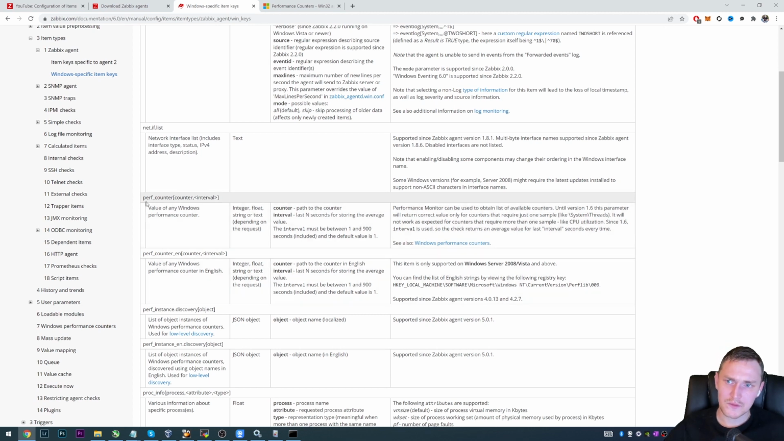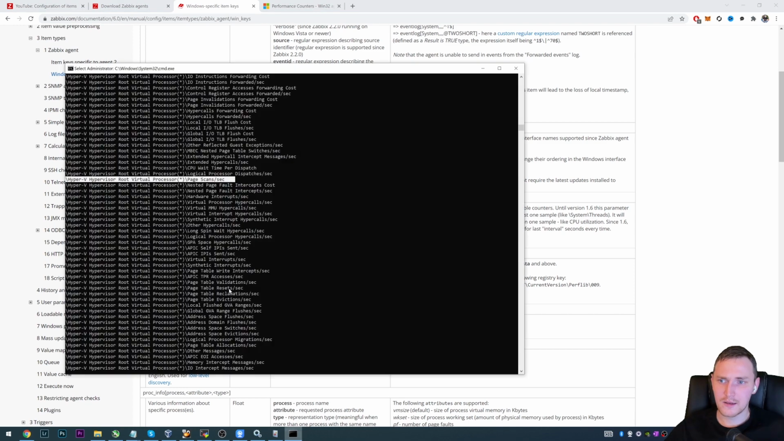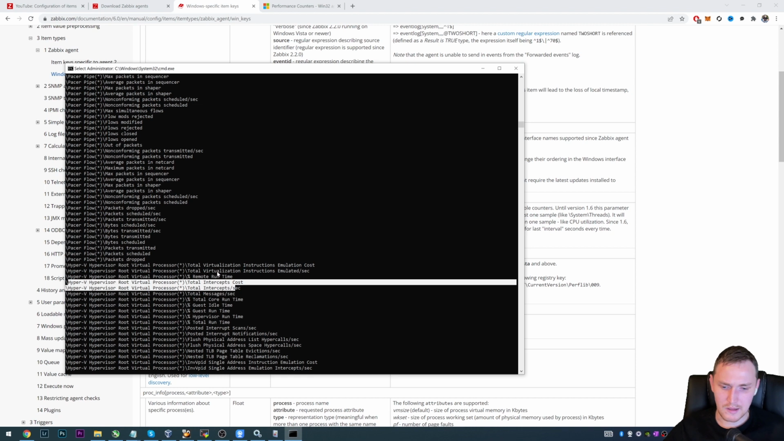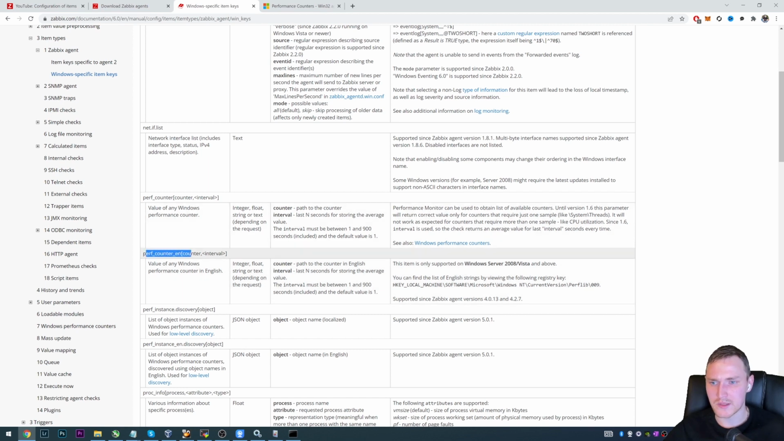And as you can see, there's perf_counter and perf_counter_en. I would recommend using the English one, because otherwise, if we use this key, and you can see right here we have hypervisor, root, virtual processor and stuff like that, the total core runtime, because I have a localized Windows language on my Windows. If we created this template with these counters and applied it to, let's say, a Russian or Spanish or whatever Windows machine, these items would not be supported, simply because the counters would be written in their own language, and it would not work. However, if we're using the perf_counter_en item, it will always search for the English name of the counter, so it's always going to work.